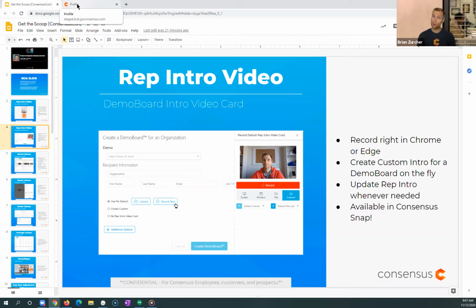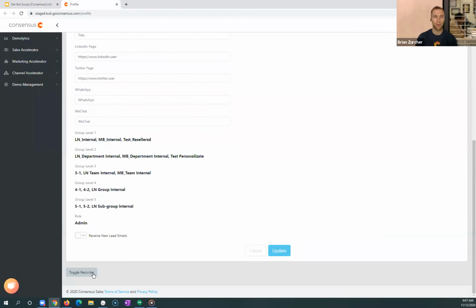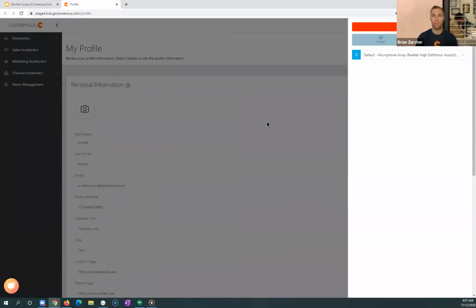Now, you may want to create that unique one for the given demo board, and you can, of course, do that as well. But inside of your profile, you'll have an opportunity where you'll be able to set up a recorder, and you'll be able to see me here in just a sec as it loads.